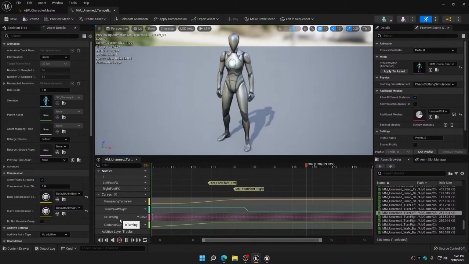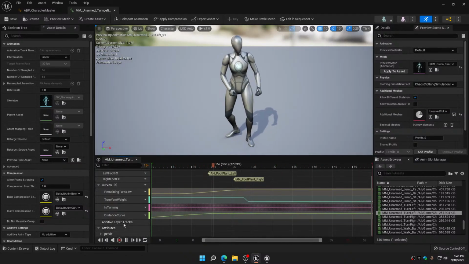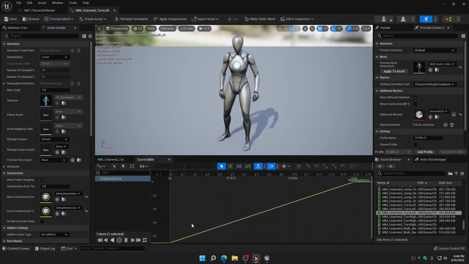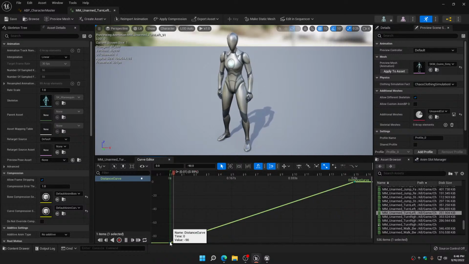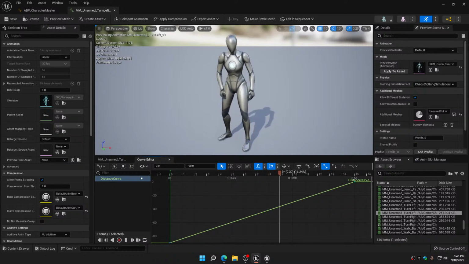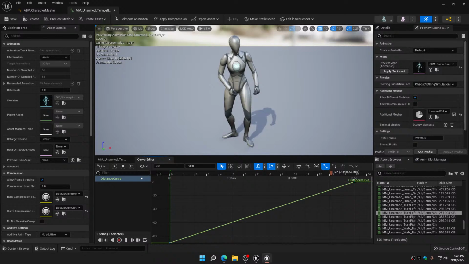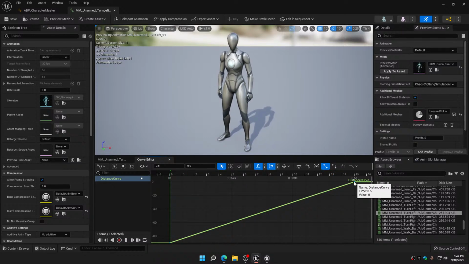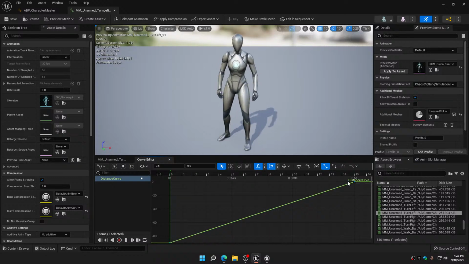So turning, that's just metadata. And the distance curve, let's make sure that is correct. We should have two in here, and it goes from 0 to -90. That is correct. And then the other one goes from 0.5 to 0. Yeah, that's correct.